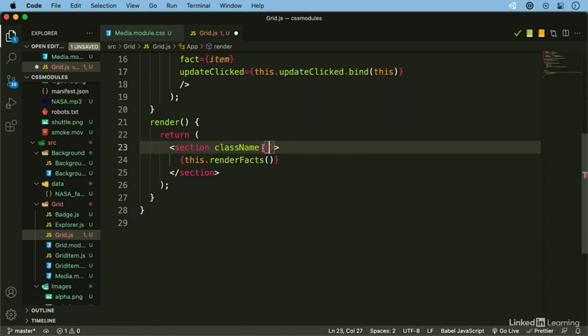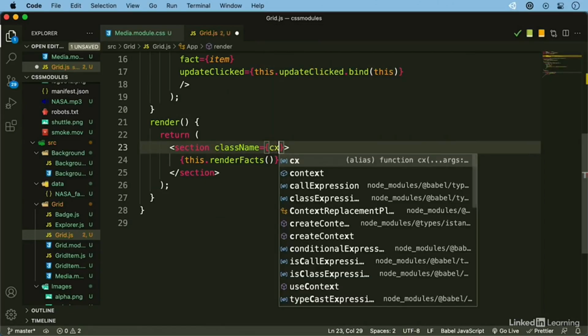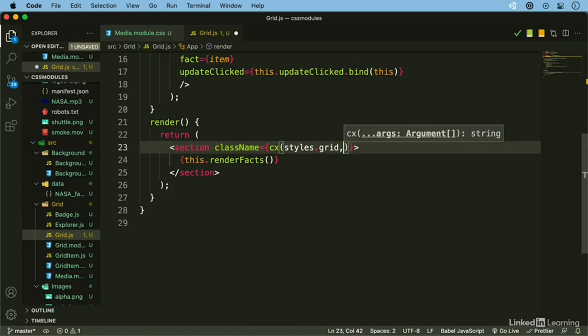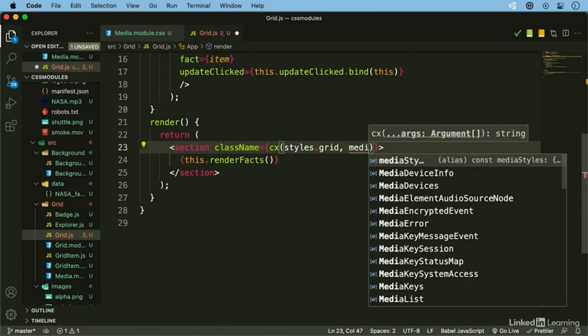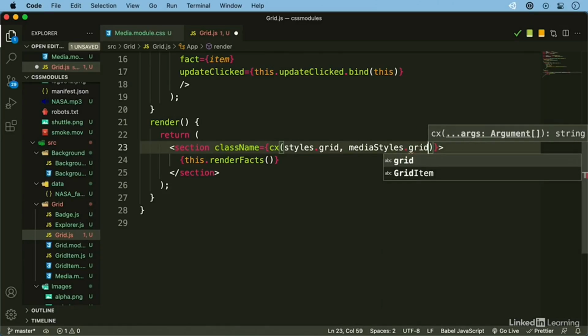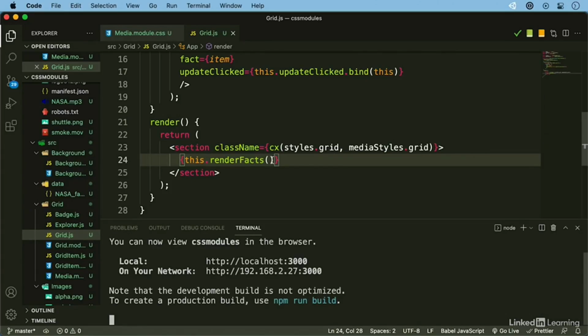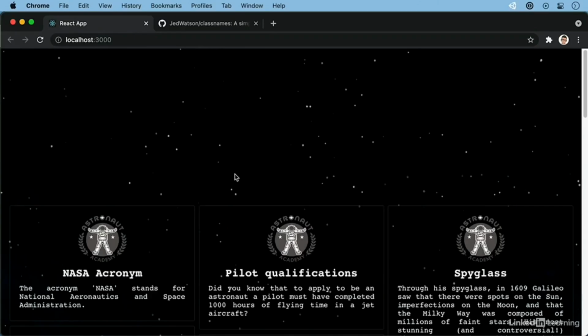And now in the actual styles here, I'm going to use CX, which is basically a function that allows you to add multiple style sheets into this particular function. So basically what we're going to do is add our styles.grid, comma, and also media styles.grid. So we're basically combining the two into the one, and all of our styles are going to be applied, like so, and save that. If you take a look at the terminal, everything is fine. And then also inside of the browser, everything is fine.